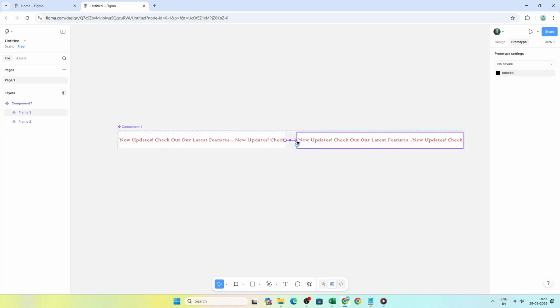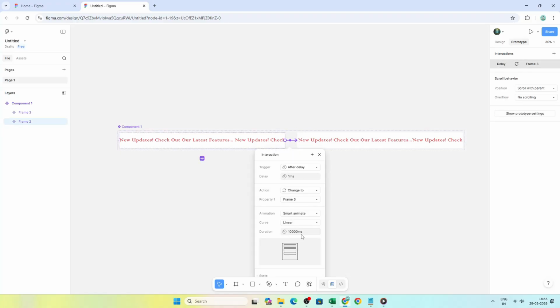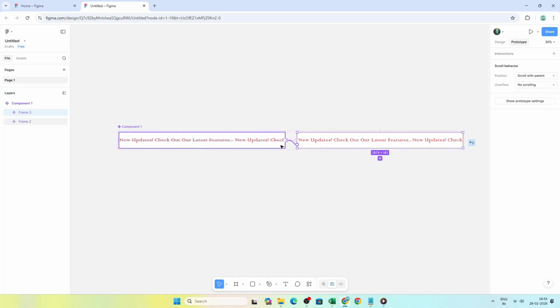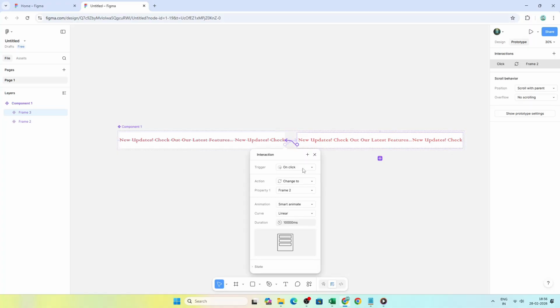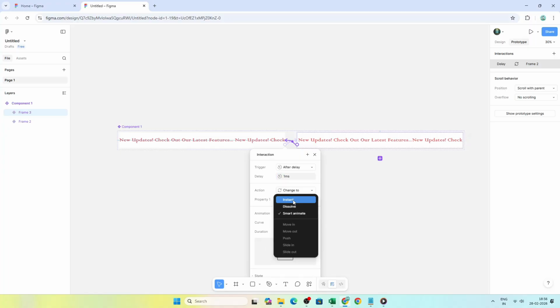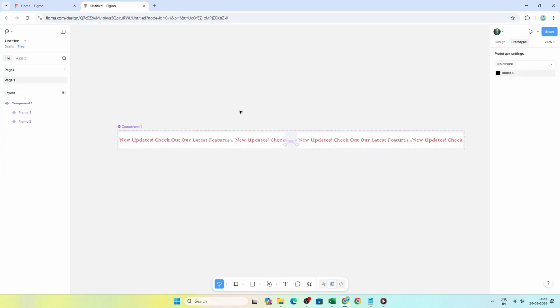Now connect the second frame back to the first. Set trigger to After delay with 1 ms again, but choose Instant for the animation. This instant jump happens off screen because of the duplicate offset, creating a perfectly seamless loop.